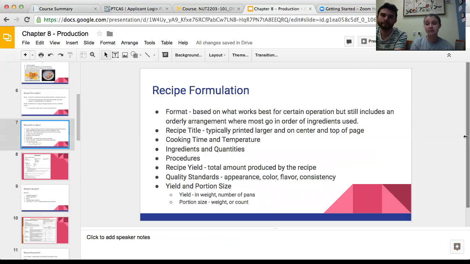So there are a decent amount of things that go into a recipe formula. The very first one is a format. Different events or restaurants are going to have their format differently. It's just going to be whatever is best for them, how it's arranged. But typically it's just going to be as orderly as possible, especially of the ingredient list. It's typically going to go from what's used at the very beginning and then moves its way down to what's used last. The next thing is a recipe title.